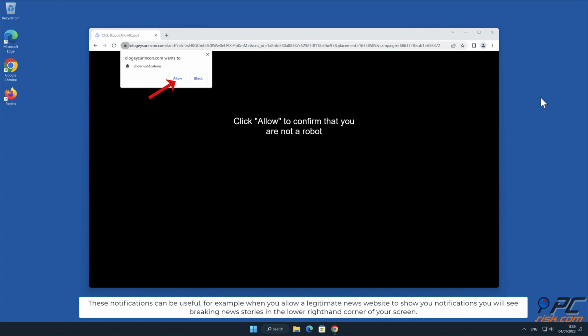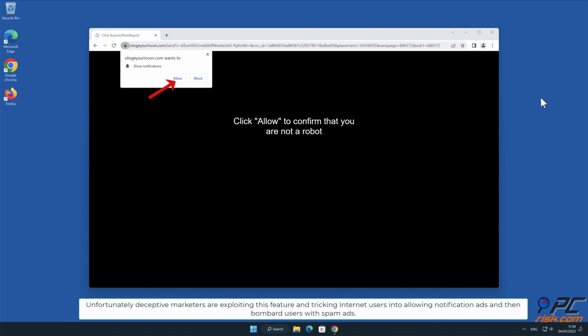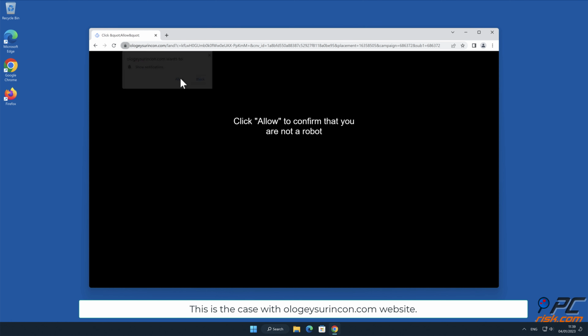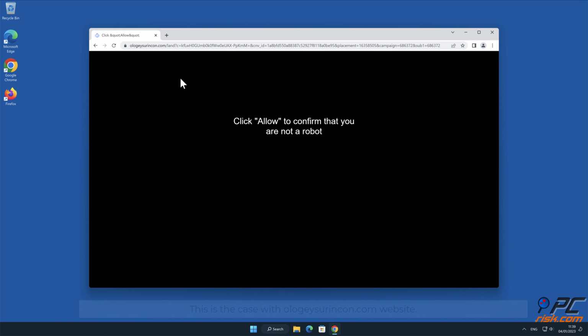For example, when you allow a legitimate news website to show you notifications, you will see breaking news stories in the lower right-hand corner of your screen. Unfortunately, deceptive marketers are exploiting this feature and tricking internet users into allowing notification ads and then bombard users with spam ads. This is the case with ologysurancon.com website.